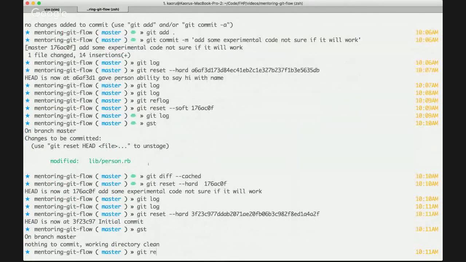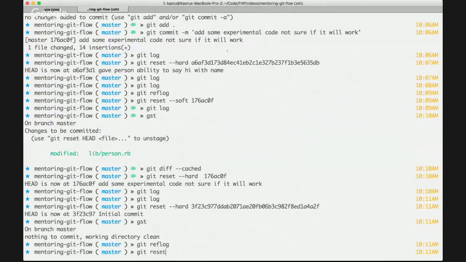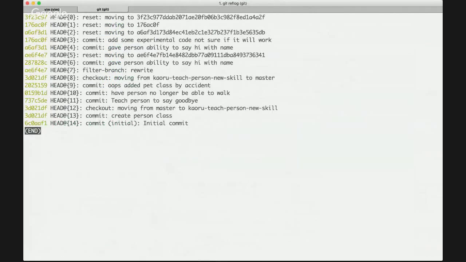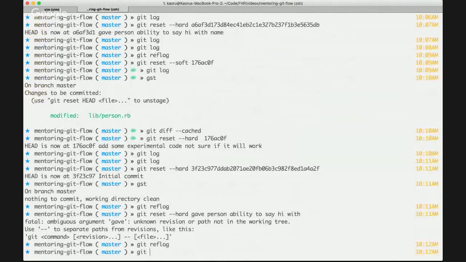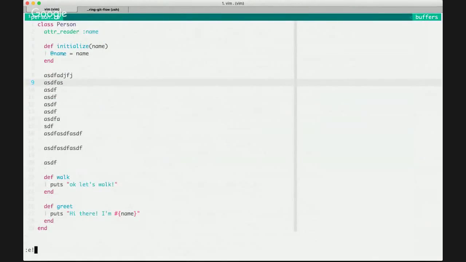Oh, wait a second, I really didn't want to go all the way back in time. Let me go back to where I started, which was adding the experimental code. But actually, we don't want that because the experimental code didn't work. So let's go back to where we gave the person the ability to say hi, because that was a good commit. Oh, oops, I copied the wrong thing. Happens sometimes. Add person, this is the one. Reset hard, give the person the ability to say the right name, and ta-da.